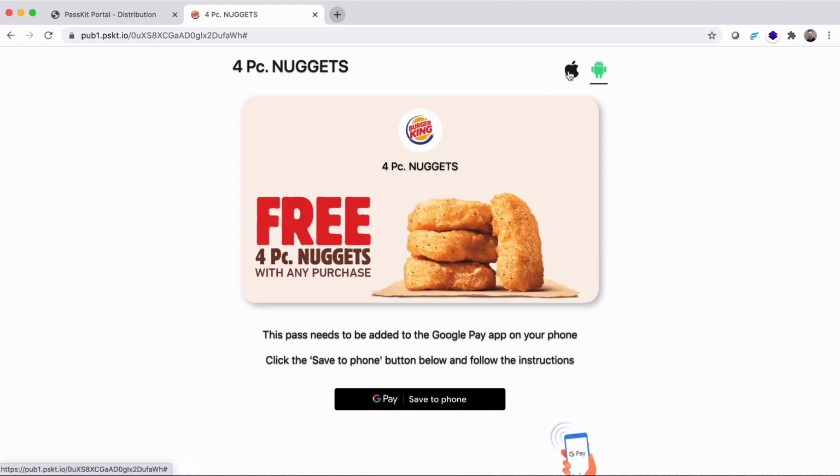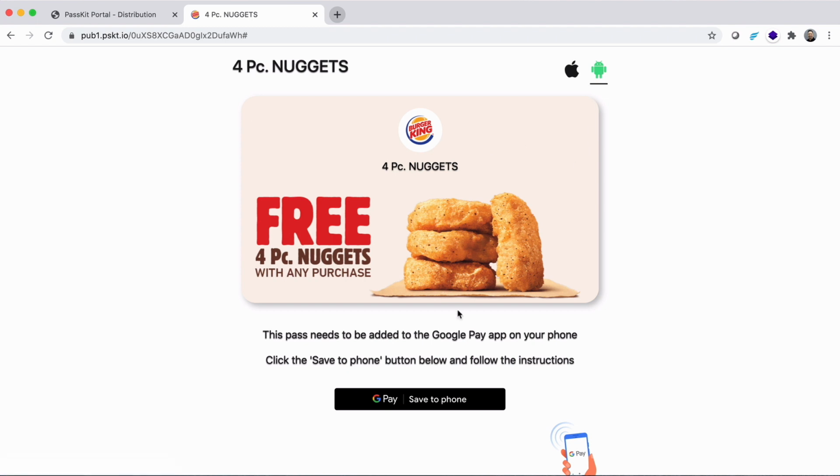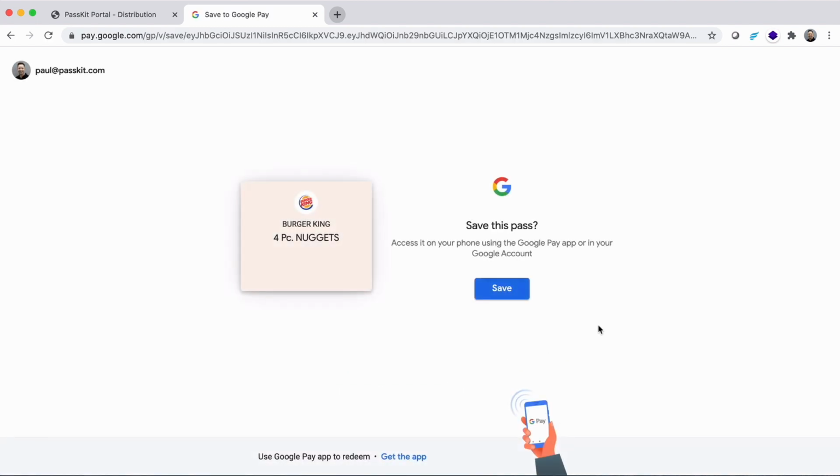Now, I could even scan this with my iPhone. I could scan it with my Android device. But within Chrome, I have a nice feature where I can take a look at the pass within my desktop view as it would look within Google Pay. So I'm going to click on Save to Phone, and now I'm jumping into the Google Pay user experience via desktop. So I'm going to save this pass.